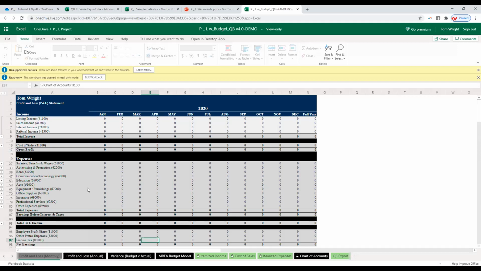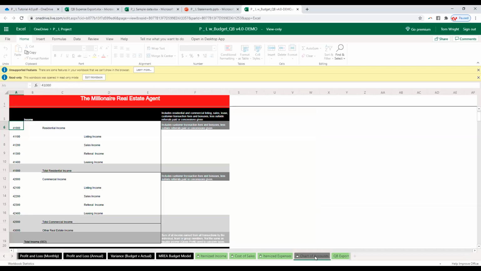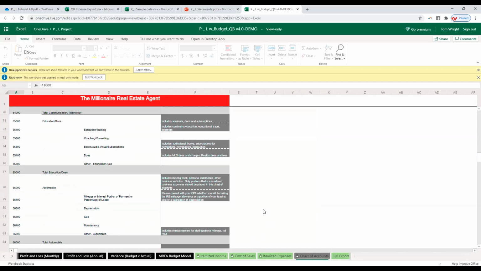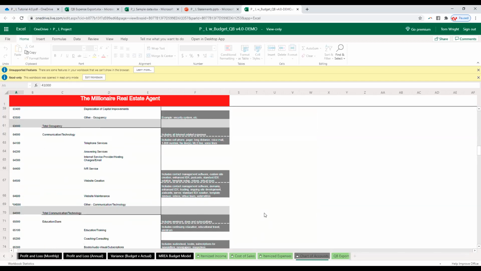So does anybody have any questions first about the chart of accounts and how that's used? All right. Well, the chart of accounts tab, again, is more for reference purposes. It's a lot of information to have to look through, but I did want to give a full view of it in one piece of the workbook.